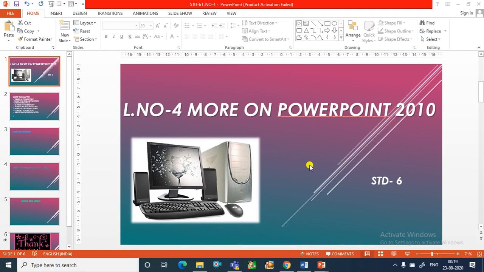Today we are going to do the practical on the remaining topic of lesson number 4. Now our first topic is animation in PowerPoint. Animation is an important and interesting feature of PowerPoint. We can animate slides, objects, pictures, smart arts, graphics or almost everything. Now animating a slide, that is slide transition.